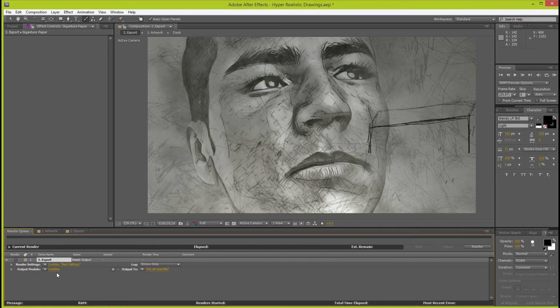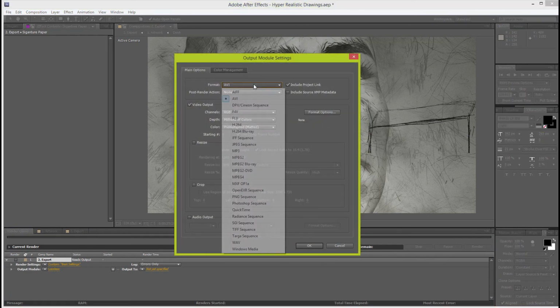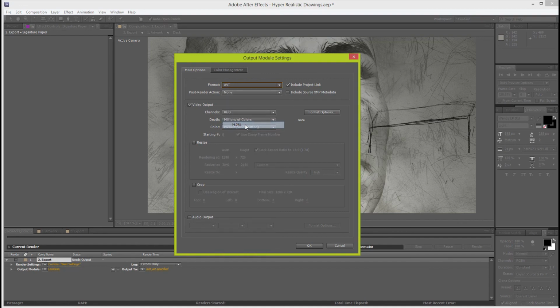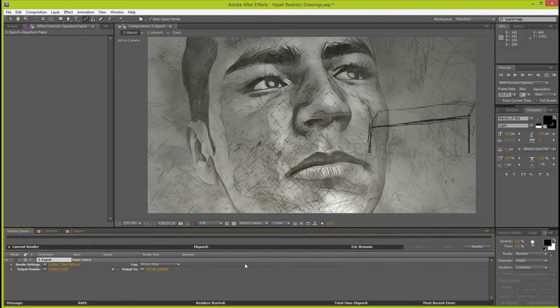Click OK. Go to output model and you can change it. So for CS5, you still have the MP4. It's not there anymore, so you're going to end up using lossless. If you're using CS5, you can add that. Click OK, and you can choose the location in your computer where you want to render, and then click render to render the final result.